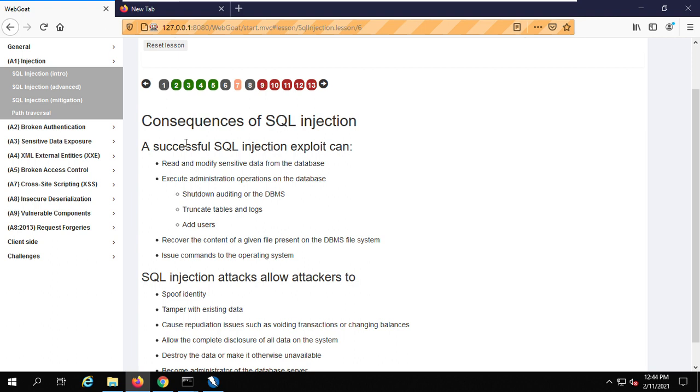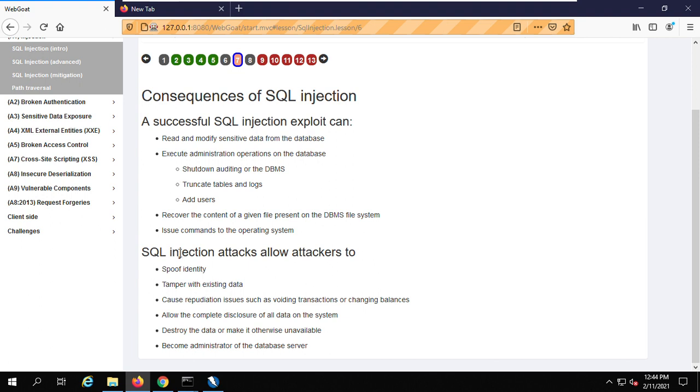Seven is again for concepts, consequences of SQL injection. As with that one, we bypassed that condition. We can steal the information from the database. Even worse, we can shut down auditing on the database management system, or truncate tables or logs, or add users, steal those passwords, and so on. Read or modify sensitive data. It allows the attacker to do all these things. It's based on the extent: how much can you inject?